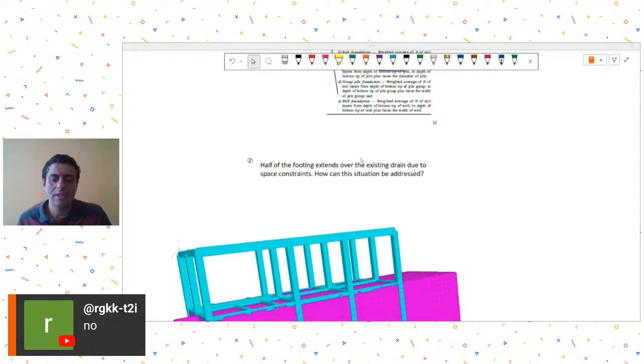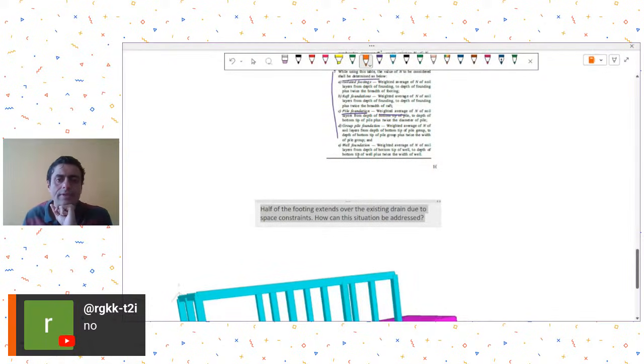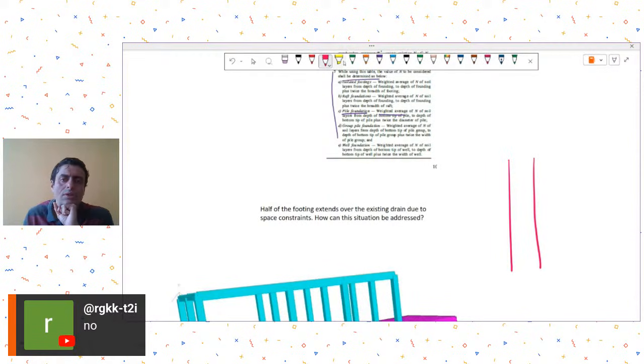Okay, I'll assume. Let's not be confused with the image. Let us see what the question is. He is saying half of the footing extends over the existing drain. So I am assuming in plan view there is this drain, and then there is this column, and a footing has been provided for this column. This is the plan view, and when the sizes for this footing are calculated, what Mr. Raghu is finding is that half of the footing is going like this. So his question is how can this situation be addressed?